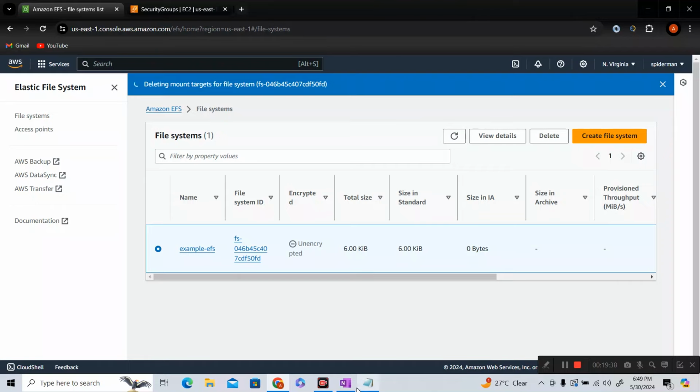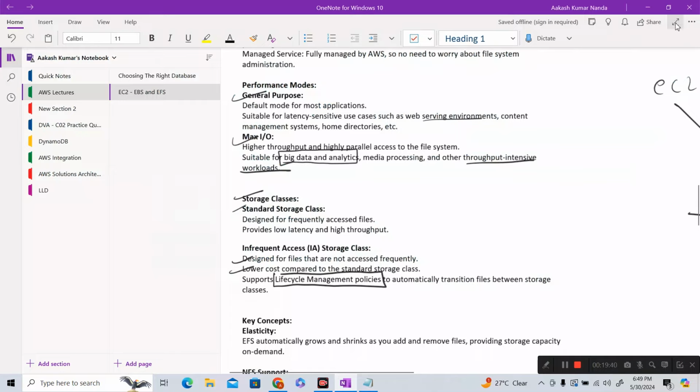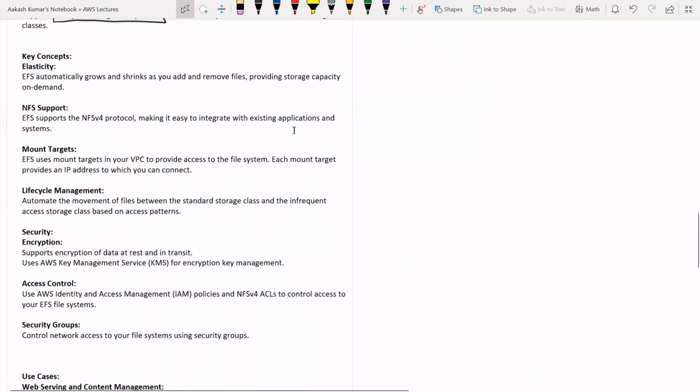Okay, that's fine. We're gonna continue our theory now, and we're gonna talk about the key concepts over here. So one of the key concepts is elasticity, right? So EFS automatically grows and shrinks as you add and remove files, providing storage capacity on demand, guys. As we talked about the elastic performance, that guy over there.